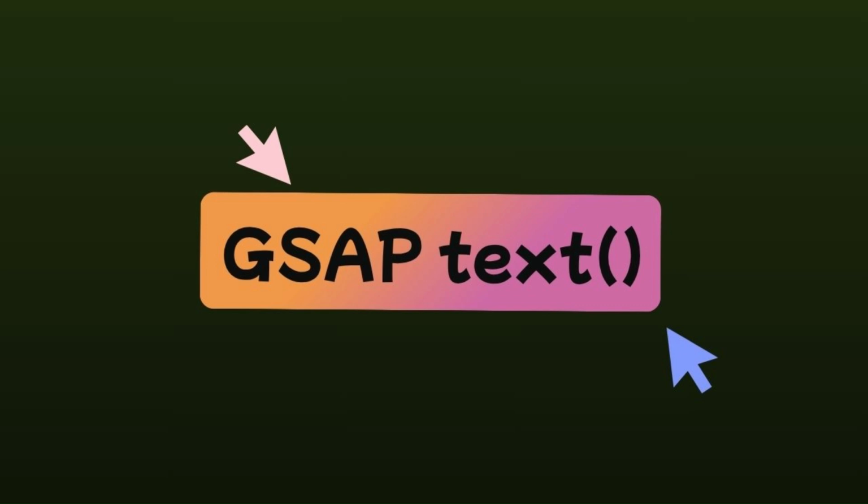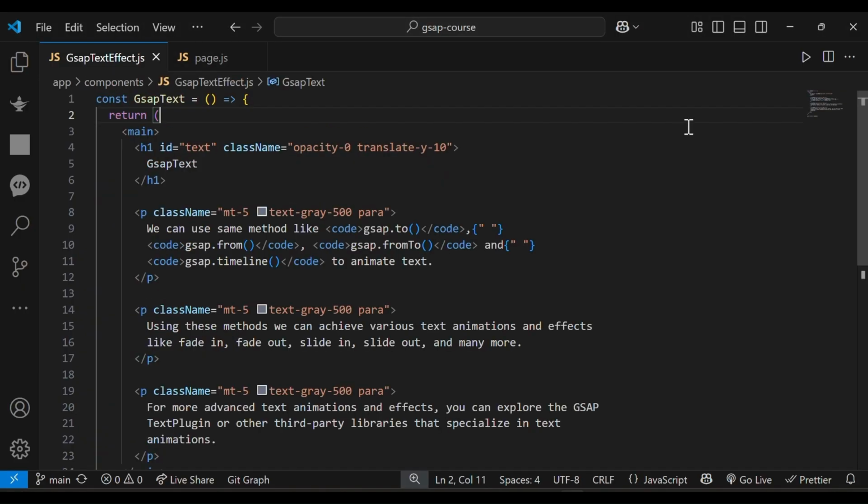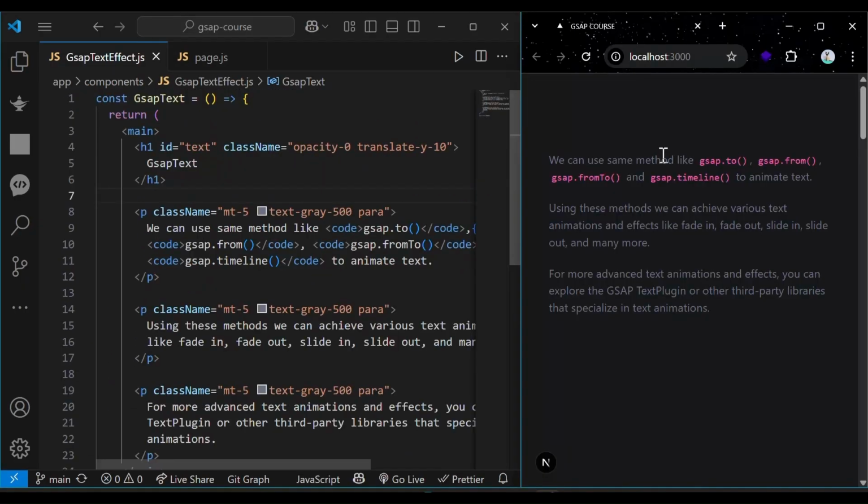Let's begin with GSAP text. We will import it on top of all components so that we can see the animation clearly when that page loads. And this is our page layout. For now, we can't see anything as the opacity of the text is set to 0. Let us begin animating it.